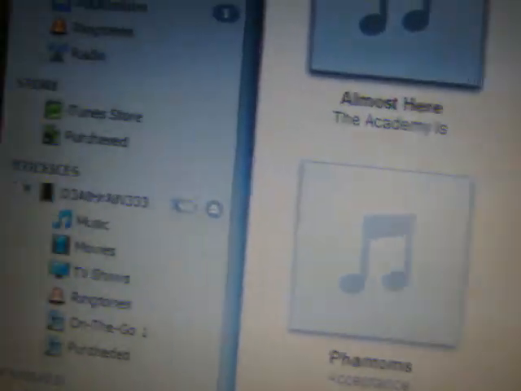All right, guys, so here we are at iTunes, and as you can see, there's my iPhone. It's hooked up right there, and this is all we're gonna do to jailbreak this. I recommend doing it this way, but you don't have to.